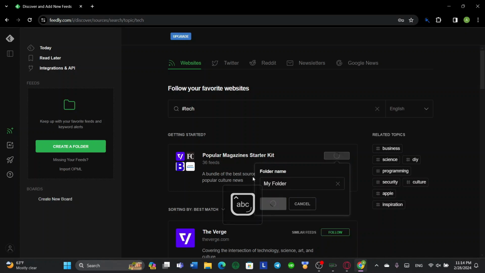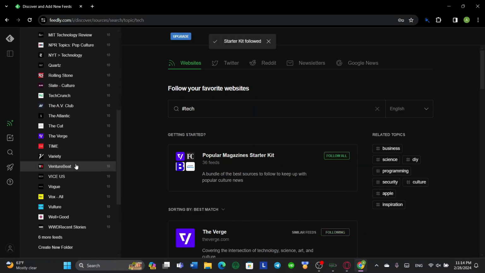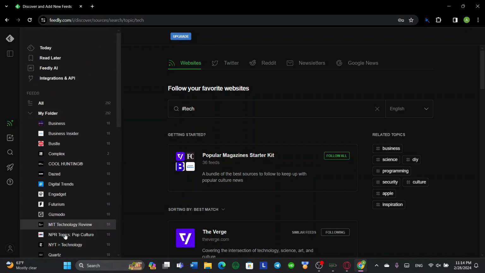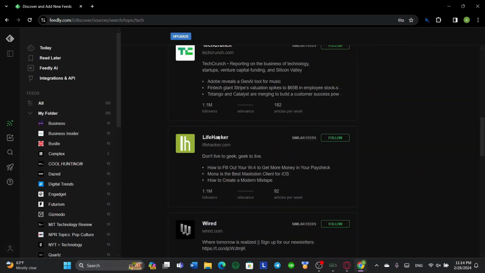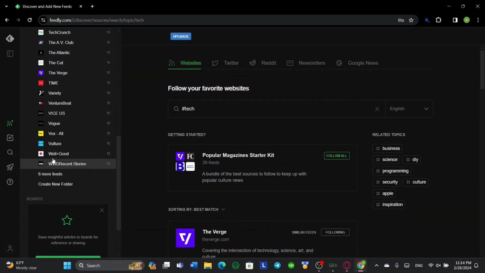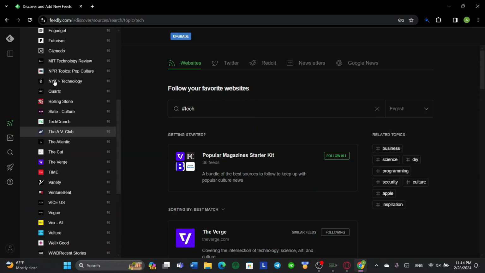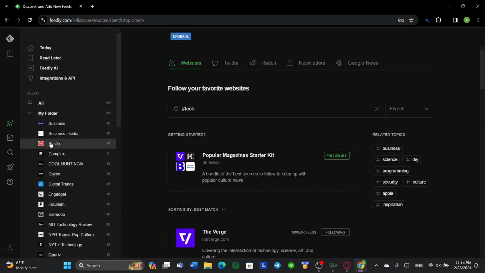That's great. As it created, look, it enters all these websites that are suggested by the AI. Look, we have Stories, Well Good, Vulture, Vox, Vogue, Vsauce, Time, The Verge, The Cut, yeah, all of these. Okay, Business Insider, all of these feeds. Let's search something about Apple, for example.